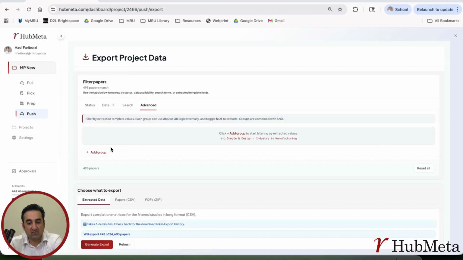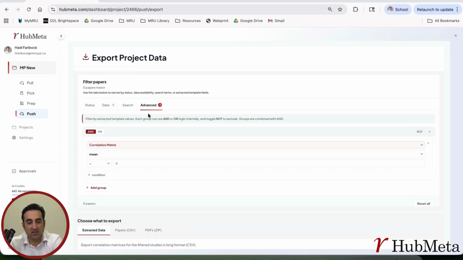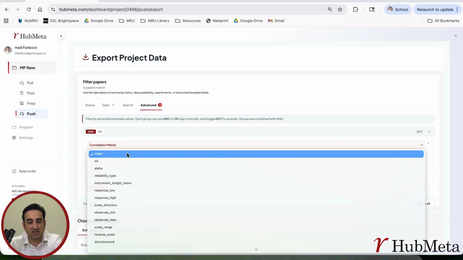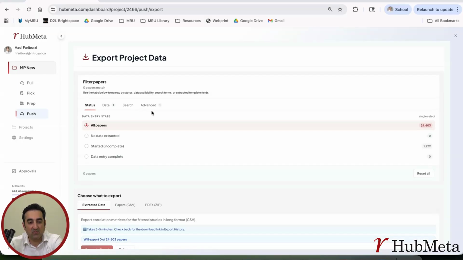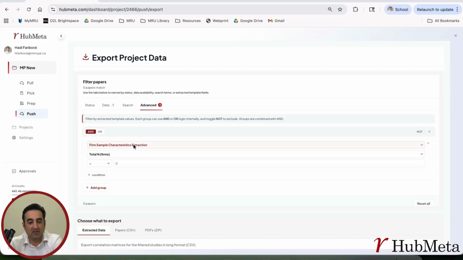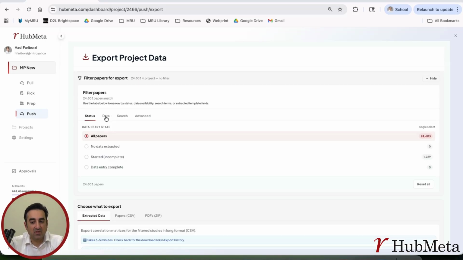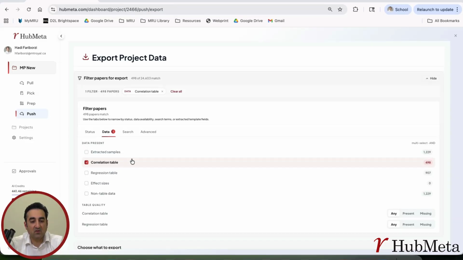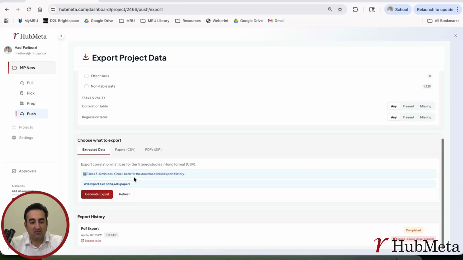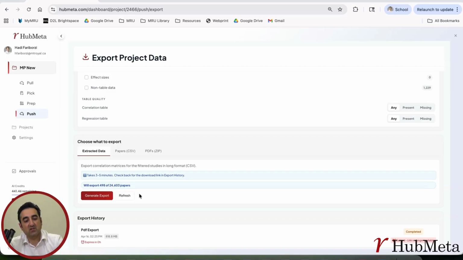In the advanced one, you can add groups here, and here it just says, okay, go to for example that one, which was sample characteristics, and if the total n was, I don't know, like sample size was more than 200, just give me the export for those. But let's extract everything for now. So let's go with all the ones that have a correlation table, 498.